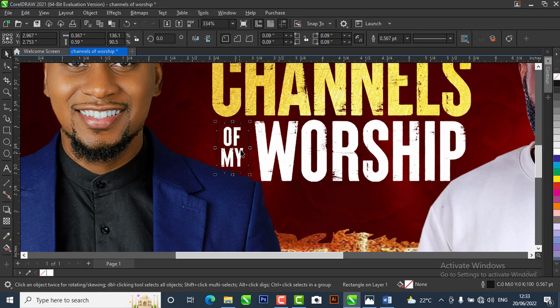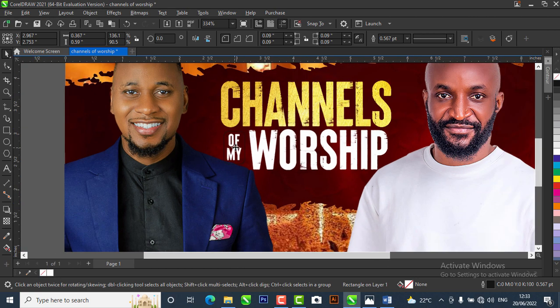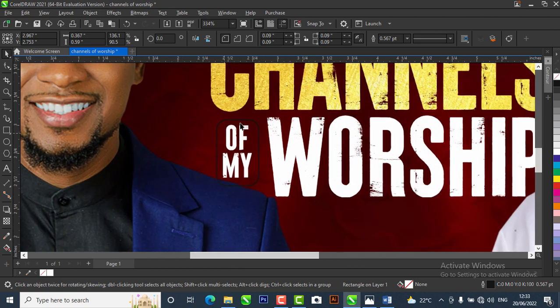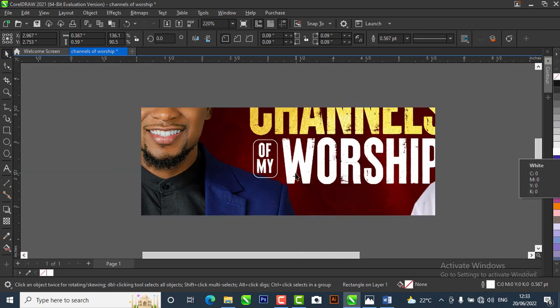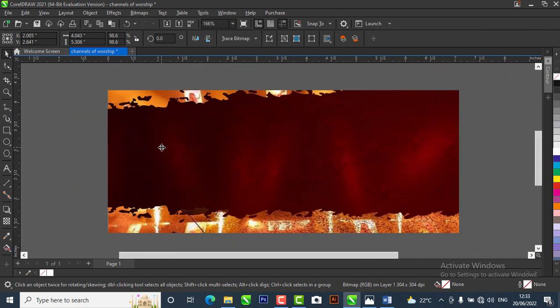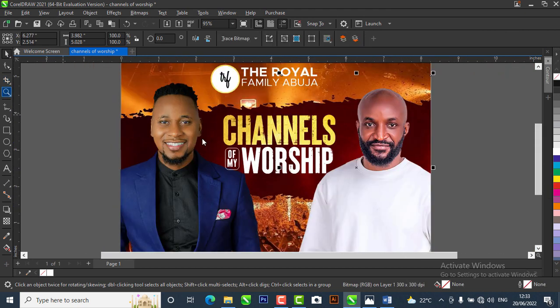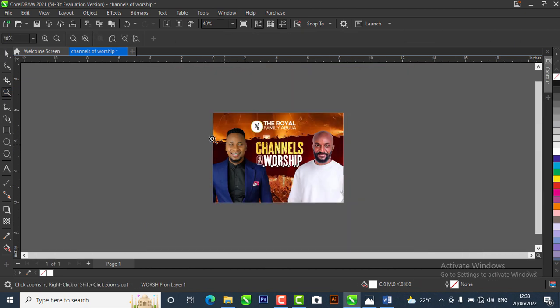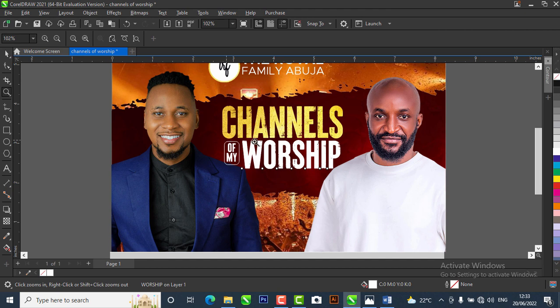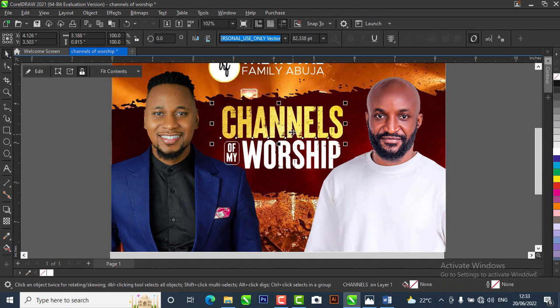So I have this rectangle with curved edges. I'm going to change the color of the outline of the rectangle to white. I'll just come to my color and right click. So I have the color of this rectangle white. Good. So we have the color of the rectangle white. So what I'm going to do now is create a shadow.